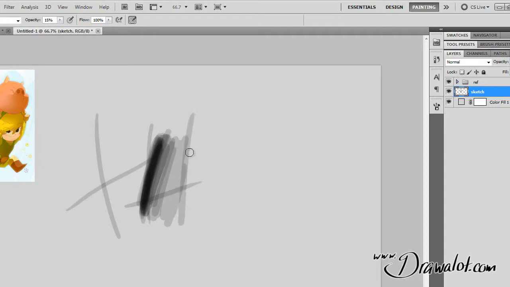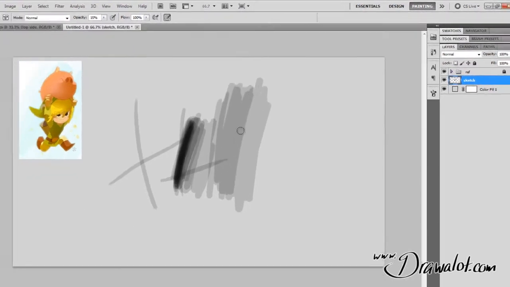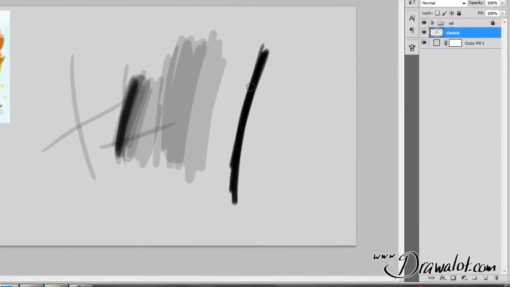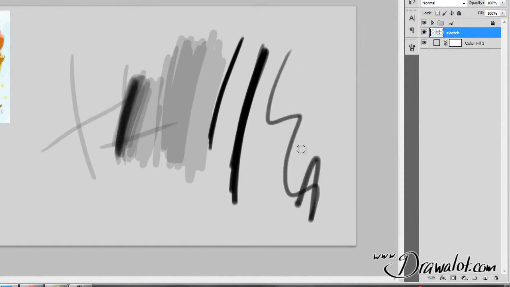Only problem with opacity is I have to stop drawing and then start drawing again for it to get darker. Okay, that's the difference between opacity and flow. Flow, let's say I turn this down to 15%. Now when I draw, if I keep going back and forth, it's like a pencil. If you keep going back and forth, it gets darker and darker. Okay, opacity does not get darker if you keep going back and forth. You have to stop, start again, then it gets darker. Flow keeps getting darker and darker, even if I don't stop. So I use flow. I don't like to use opacity.